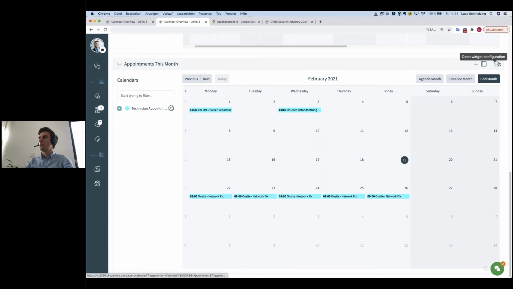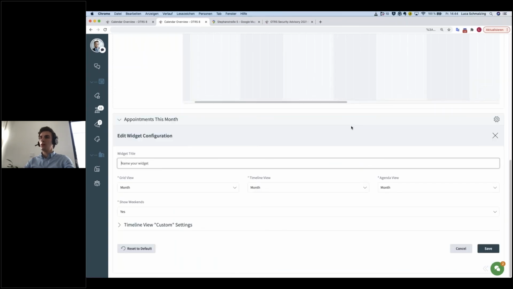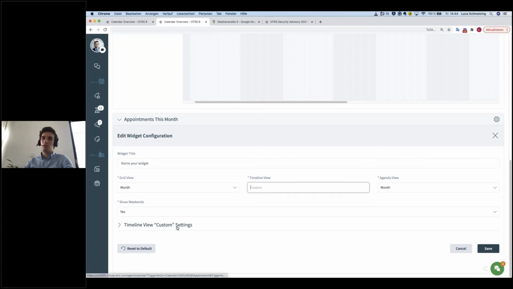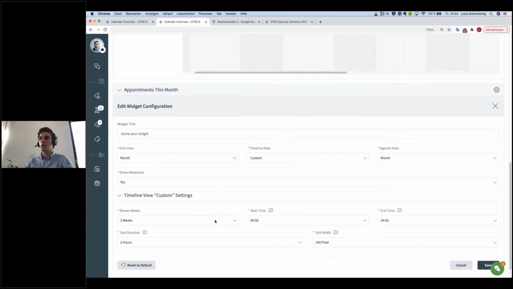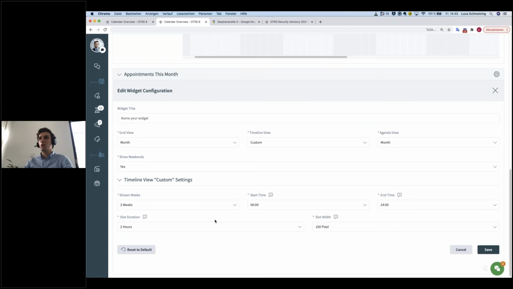But of course, you can configure it as you like. And you can configure these calendars as well, which means you can say what should be the grid view, what should be the timeline view. You can make a custom configuration here as well. So down below here is the timeline view custom settings. There are other possibilities as well, but before we do that, you can even decide if you would like to show the weekends or not.